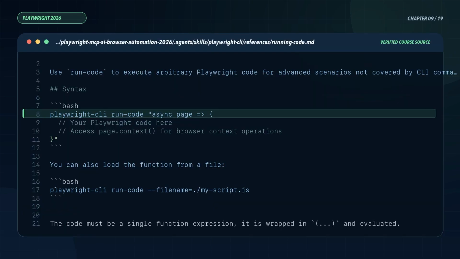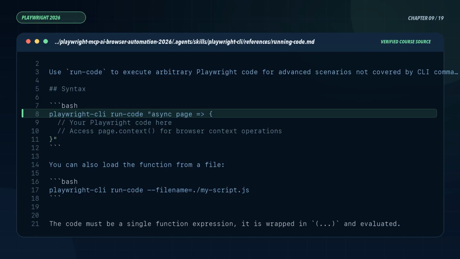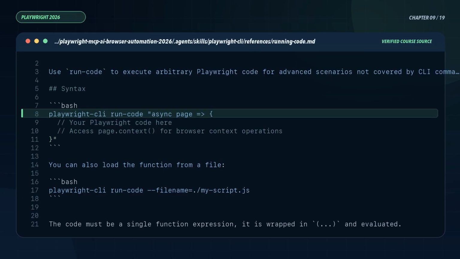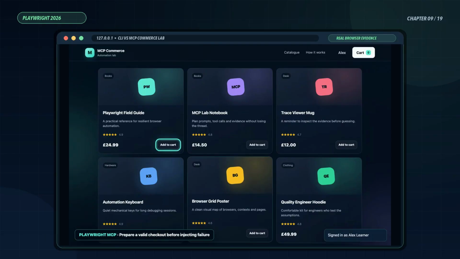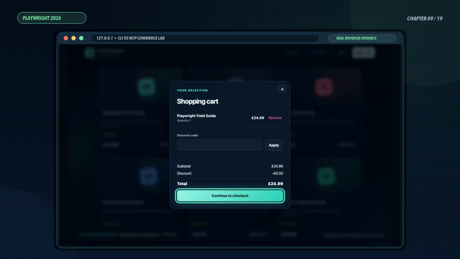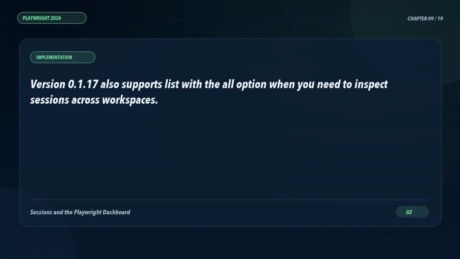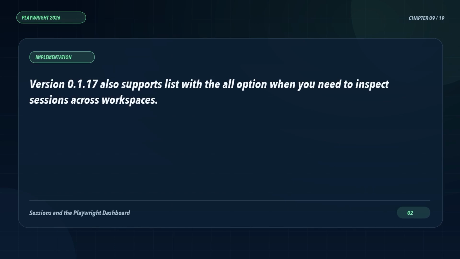For this course, keep demonstration accounts separate from personal browsing and never attach an agent to a sensitive everyday profile. Named sessions make parallel work manageable, while the dashboard makes that work visible. Together, they give you a practical way to supervise browser automation without confusing supervision with verification. With session management in place, we can now make authentication repeatable without repeatedly exposing credentials or accidentally committing browser state.